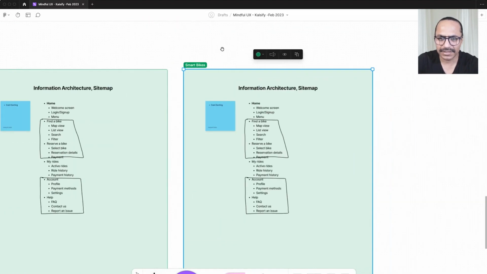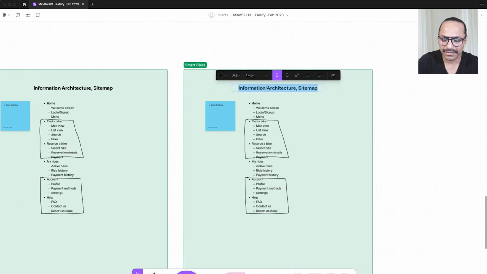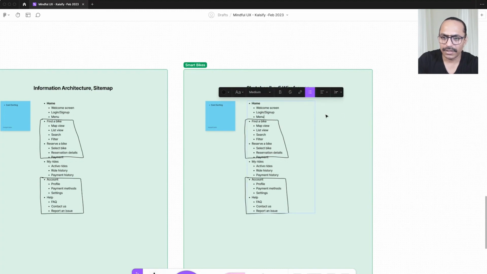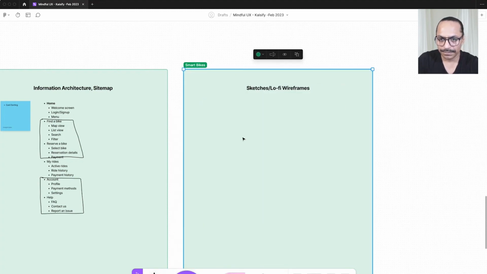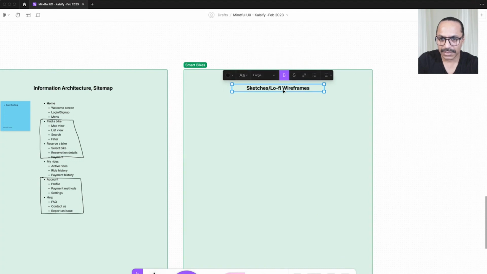So generally we start with the sketches. Okay. Lo-fi wireframes. Let me call it wireframes. Cool. So now we have this. Now let's start with the wireframe. Okay, so we'll start with the wireframe.